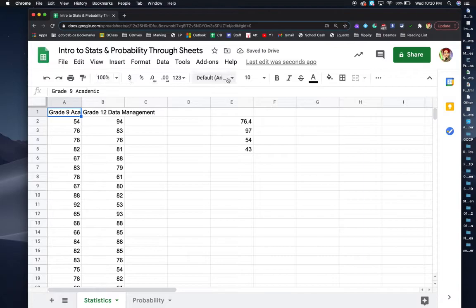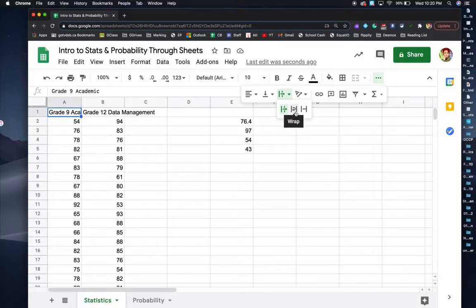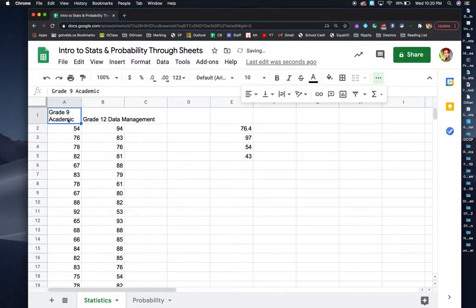So if I go up into my menu bar, and I've got things zoomed in a little bit more, so I have to go to my more. You might not have to go to more, it might be in yours. And I go to this button right here. This is called text wrapping. So if I click it, this middle one will wrap the text around. So now I can see both of that, which is great.